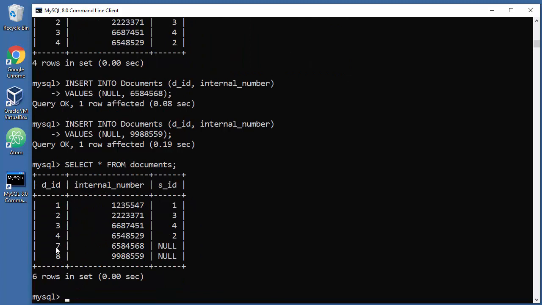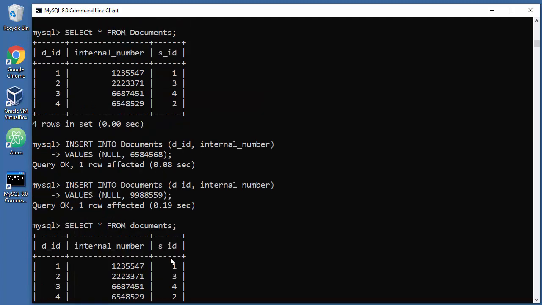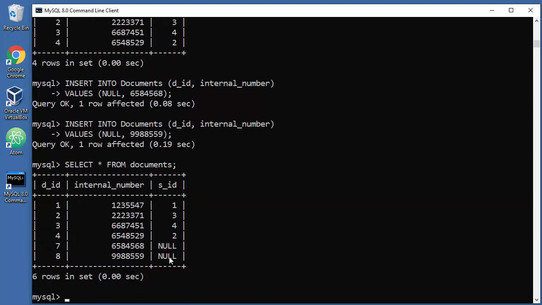Okay, now I have 7 and 8 because I was re-recording this video, so I removed number 5 and 6, so sorry about that. But the important thing here is that we have two null values. So this is interesting because we want to see in our final report where we didn't send anything, but they are in preparation, as I said, in the accounting office.